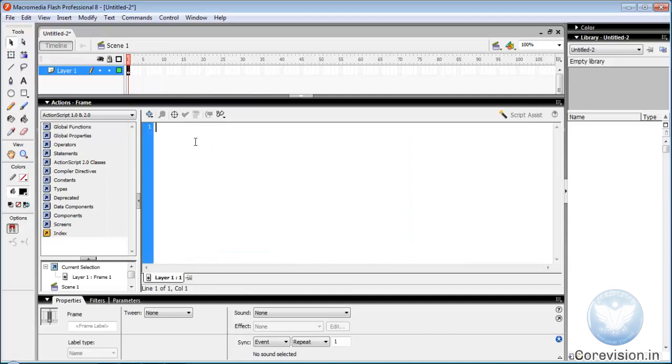Now let us look at the if statement. If t1.text double equal to empty string, then t1.text equal to hello.